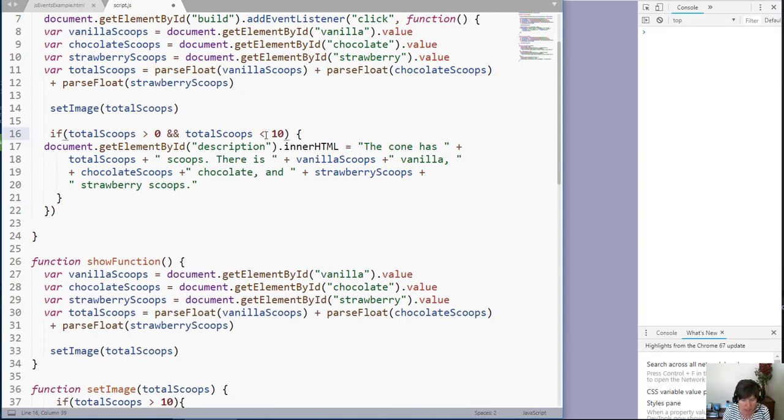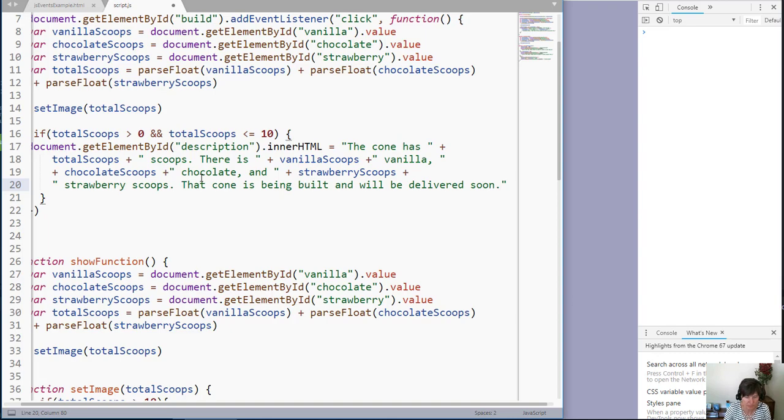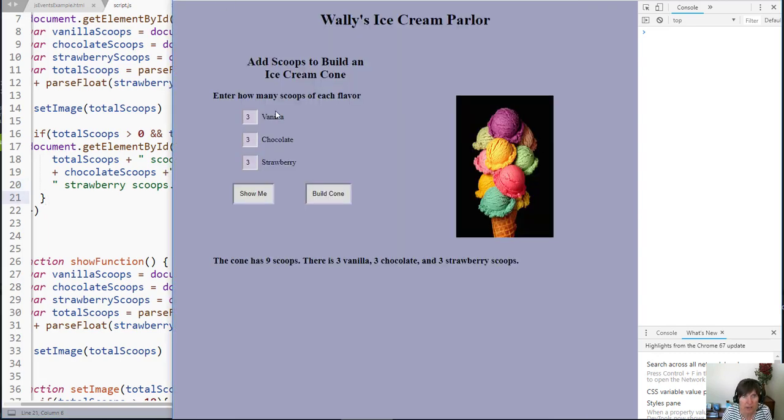Let's do total scoops less than or equal to 10 and total scoops greater than 0, and then let's give them a message that cone is being built and will be delivered soon. And let's go ahead and test it. We refresh.